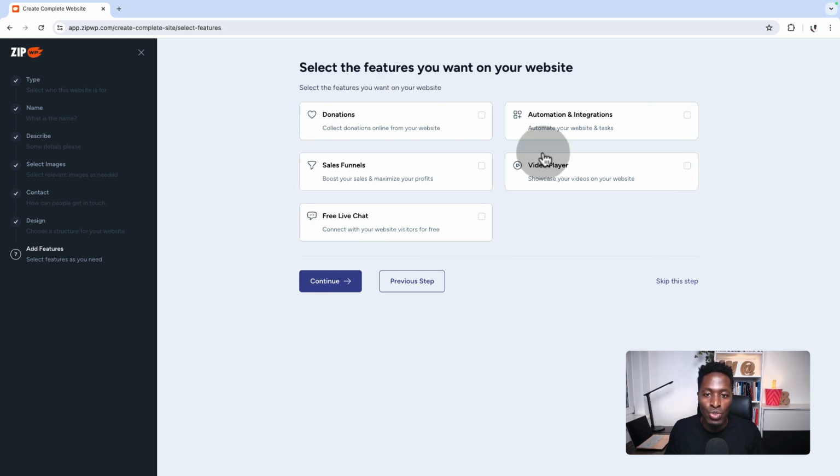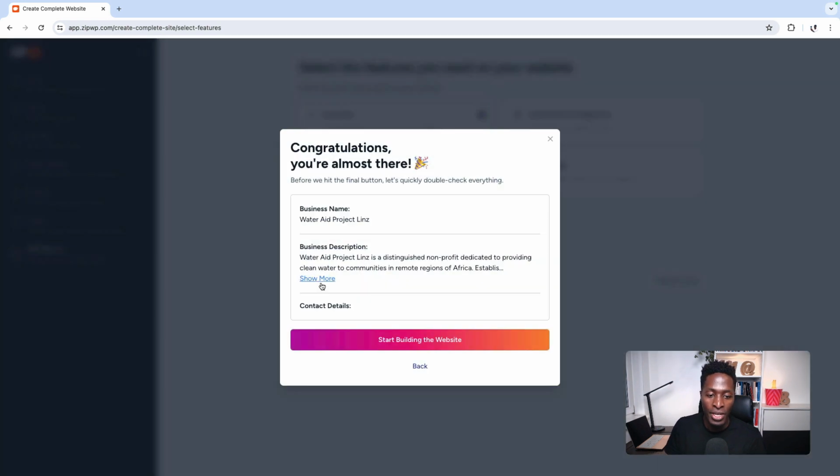You can choose to have the option to collect donations, and also sales funnels, an active live chat feature, and a video player option. These will be installed as separate plugins within your WordPress website, and you'll be able to configure that these features are working properly when you set up your website. So I'll say continue.